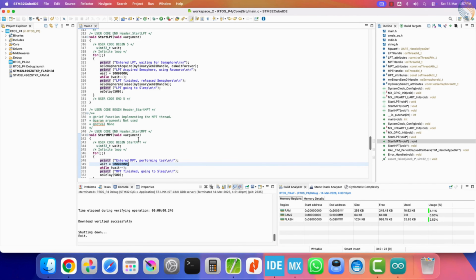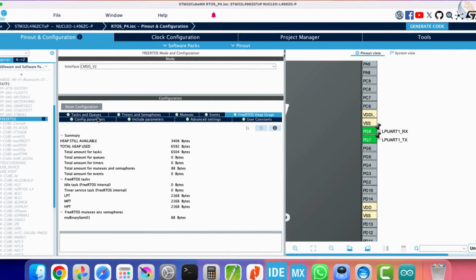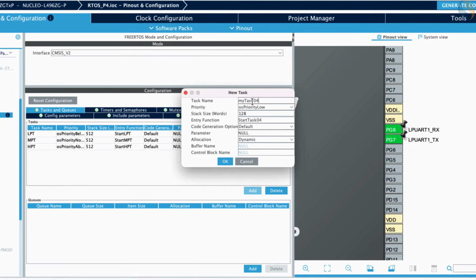We will now move on to counting semaphores, which allow us to protect access to multiple resources simultaneously by using more than one token. Let's go back to CubeMX to configure the counting semaphore. Inside CubeMX, I am going to add one more task called VHPT, which stands for Very High Priority Task. Its priority is higher than all the other tasks we have created so far.